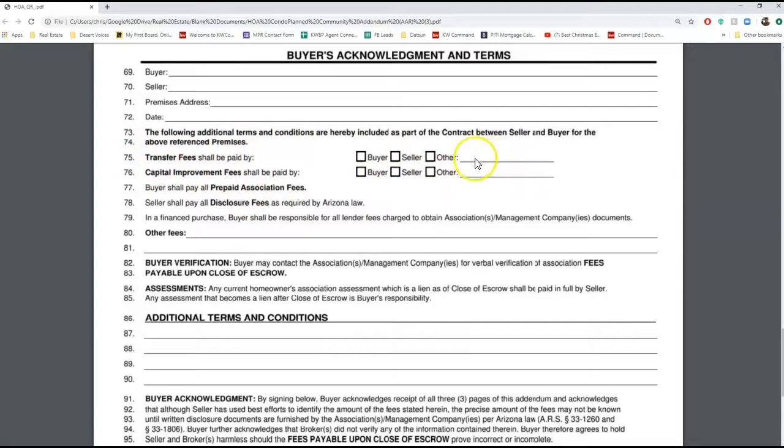Buyer, seller, or 50-50 split, or whatever, however you want to manage this. Lines 80 and 81 allow you to split up anything else if there are other fees that you wanted to split up. It does reiterate to the buyer that the buyer shall pay all the prepaid and the seller shall pay all the disclosure fees. Those are non-negotiable pieces as far as this document is concerned.